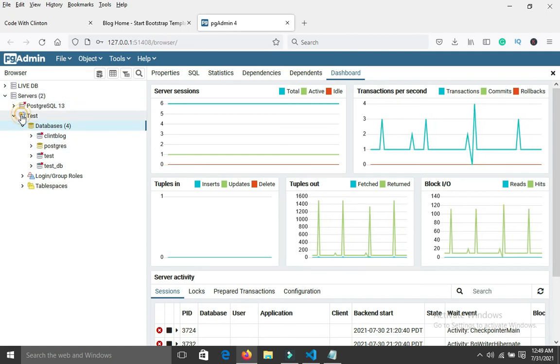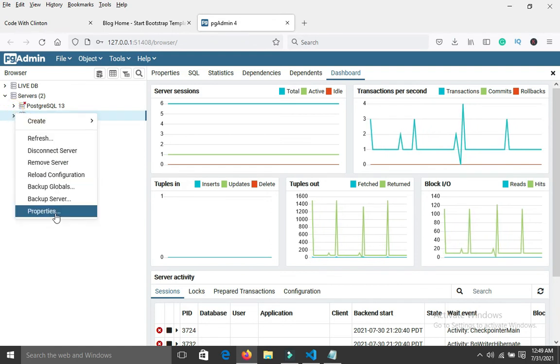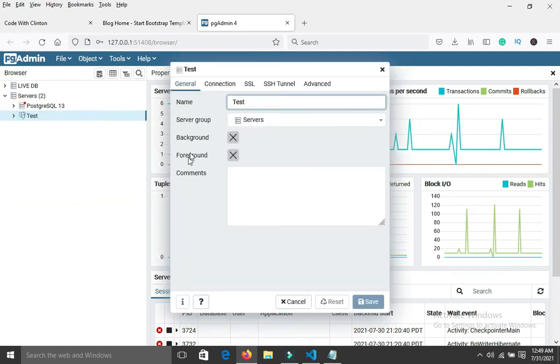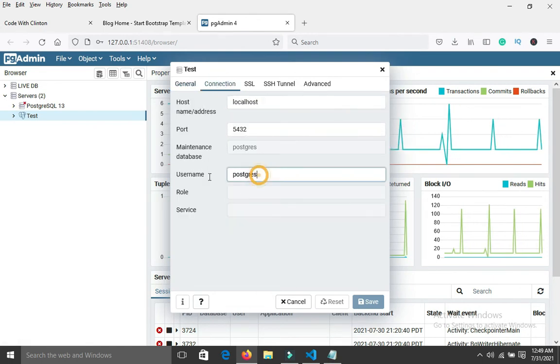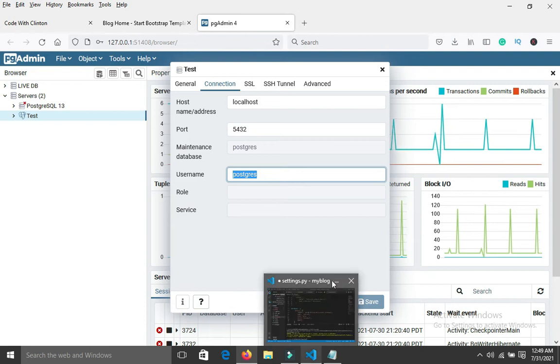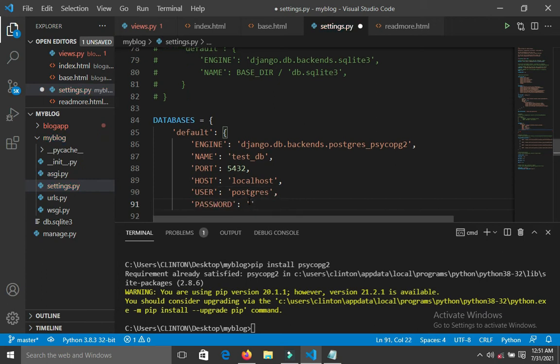I called mine test. So just right click on test and click on properties. I'll show you where I got it from. Connection. You can see the username is Postgres. So that's where it's gotten from. So simply put in Postgres, and after that we have our password. After you put in your password down here, you already have Postgres configured to your Django project.